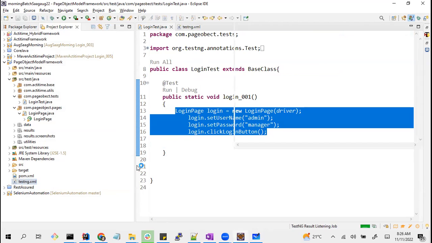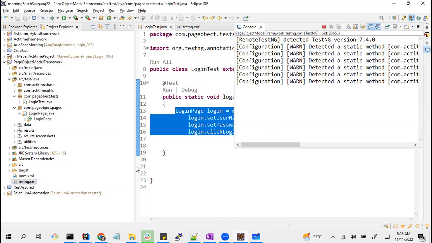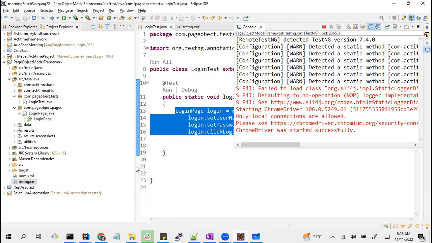This is a wonderful way. So you should learn everything, right? Then you will be in a position to take the call on which one to use, based on the application and the scenarios. But you should know hybrid, you should know page object, you should know Cucumber. Then you decide.